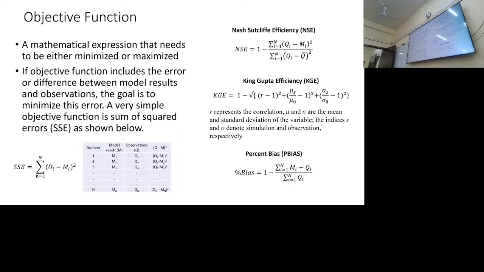Some other functions are there for which we have to maximize the value, like R square. This is the coefficient of determination. Close to 1 is good. If it is less than 0.5, it is average. So we will try to maximize that objective function. So these are the things.